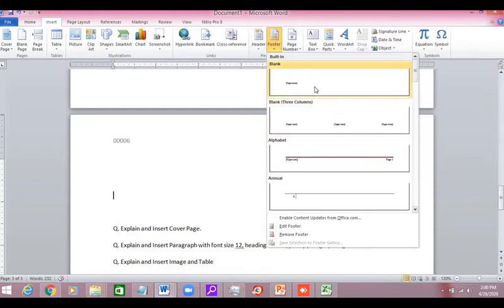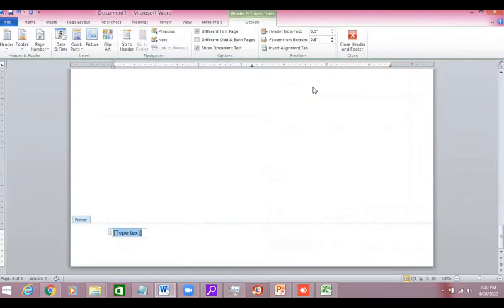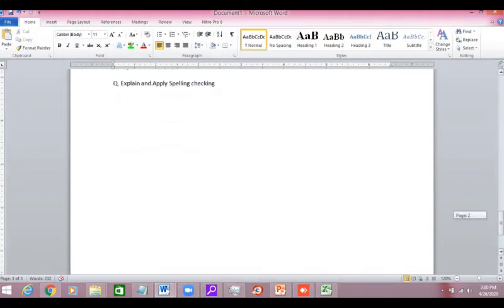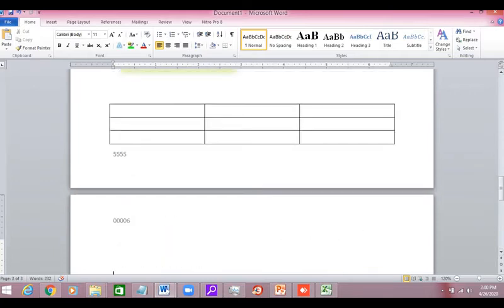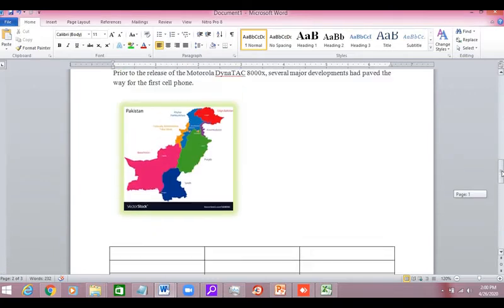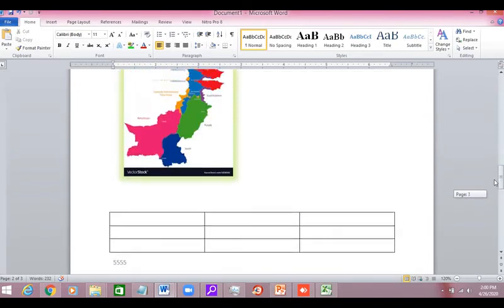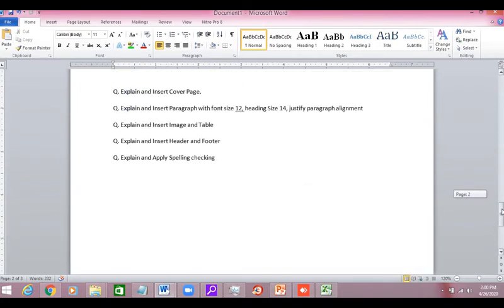Footer is the same as header. The only difference is it is on the bottom of the page. As you can see, it is on the bottom of the page. Now it is going to be there on every page. You don't need to write it on every page. This is going to be there. As many pages as you create, as many words as you write, doesn't matter, this is going to be there.